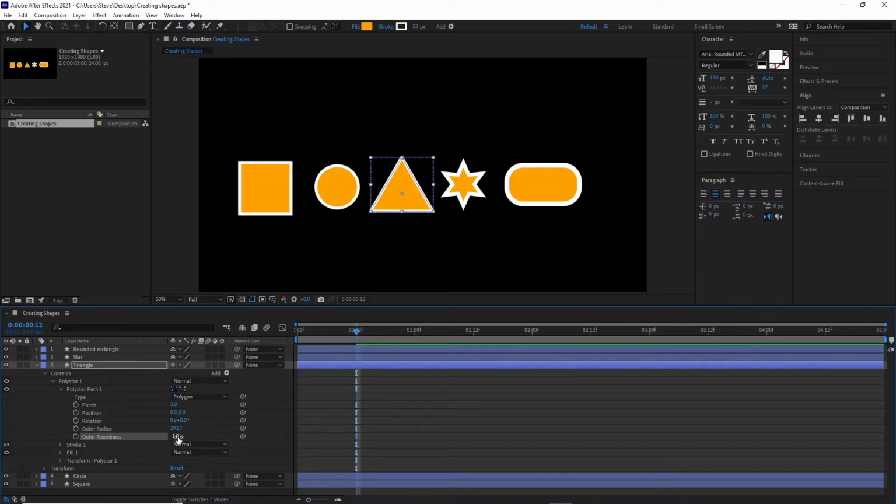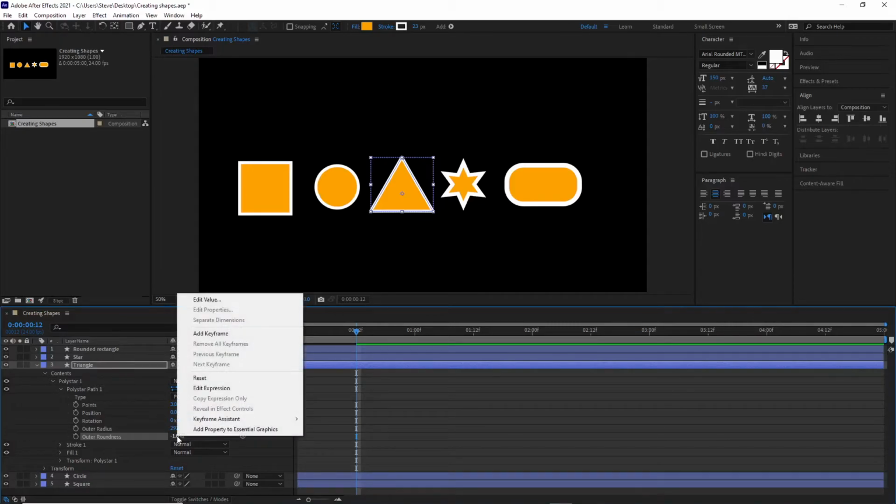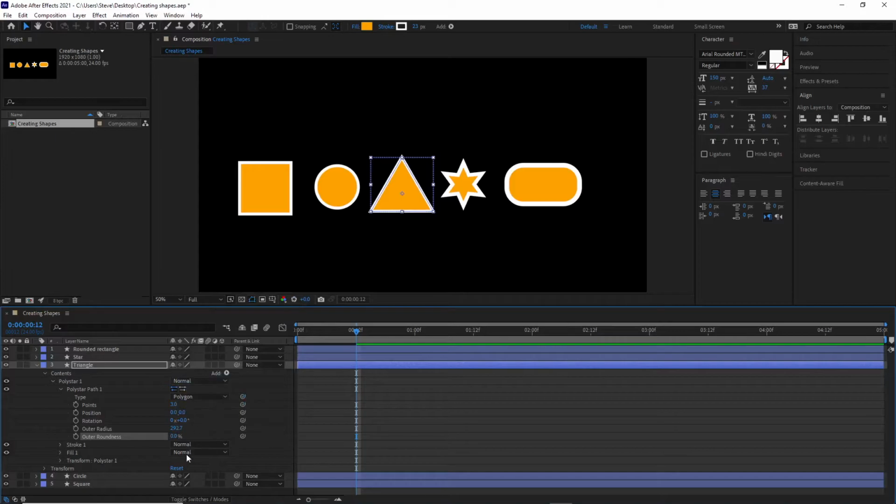Okay, if you play with the settings and you find you want to go back to the original settings, if you just right click on any value and select reset, that'll take it back to the original value.